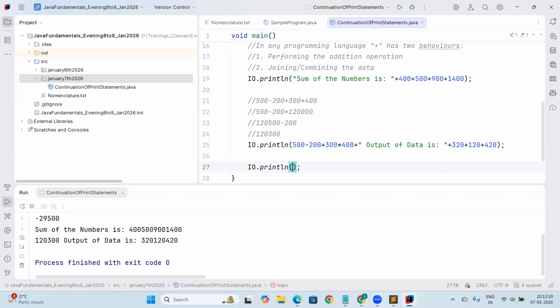IO.println. So let's go for another one. These kind of operations are not allowed while we are combining with a string, while combining with a sentence. Only a plus symbol is allowed. Minus, star, division, these symbols are not allowed when you are combining an arithmetic operation with a sentence. Only plus symbol is allowed.